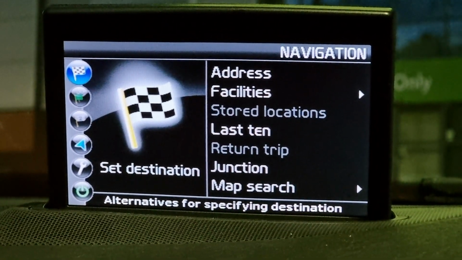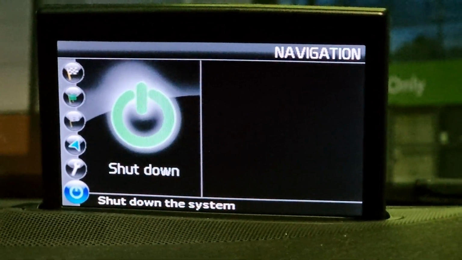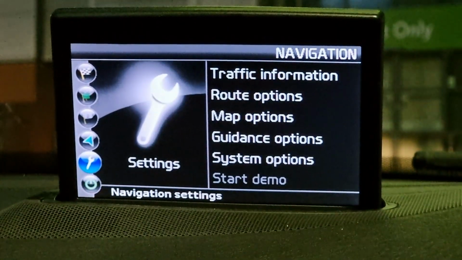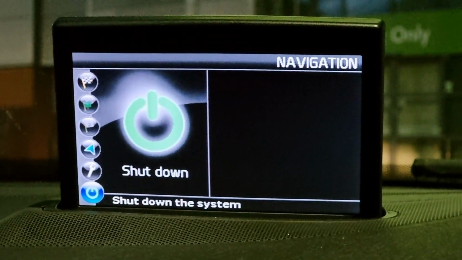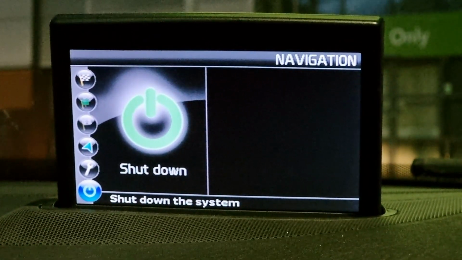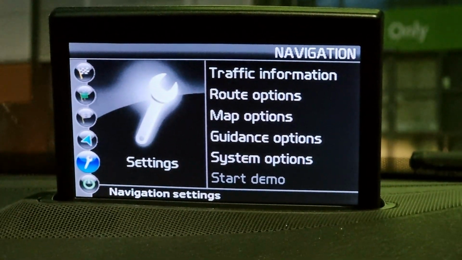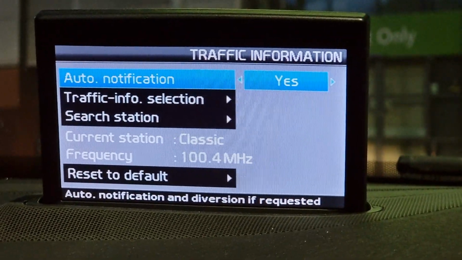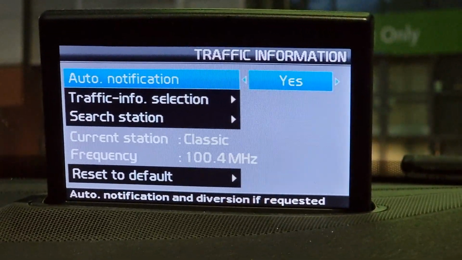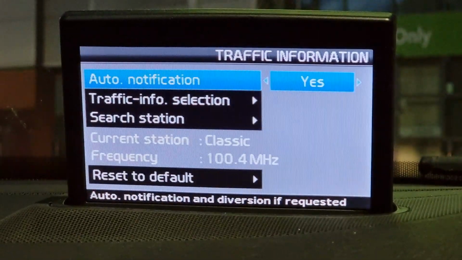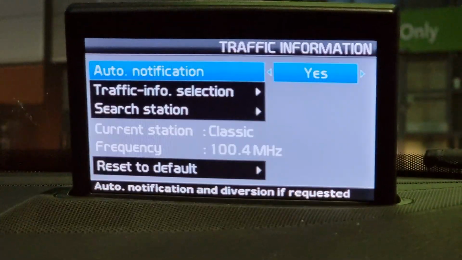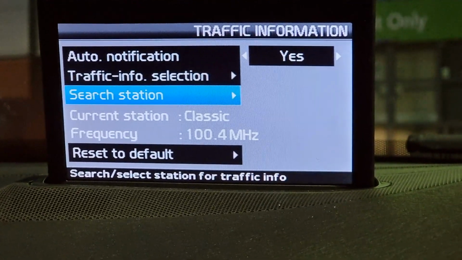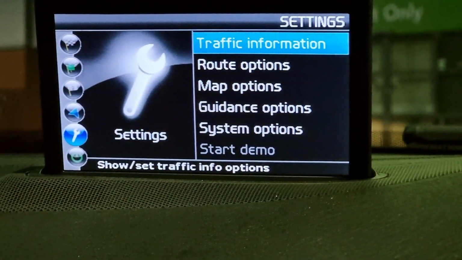We've got the off switch where we can turn the navigation off. That's pretty much the one I use most, if I'm totally honest, because most of the time I accidentally deploy this. I never really use it intentionally. Got our traffic information. You can set it to a specific station. As you can see, the previous owner set it to Classic FM. So that's quite funny, isn't it? It's not saying much about perhaps what Volvo drivers listen to.